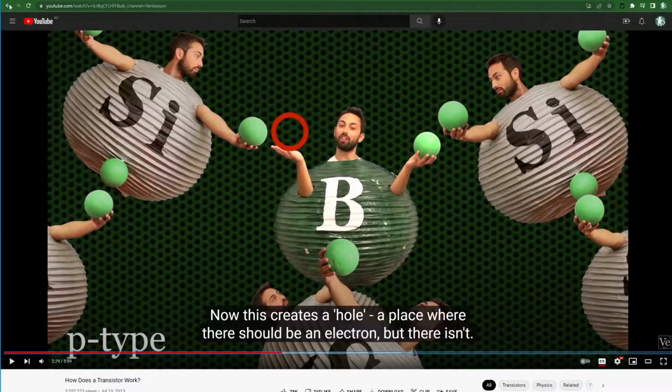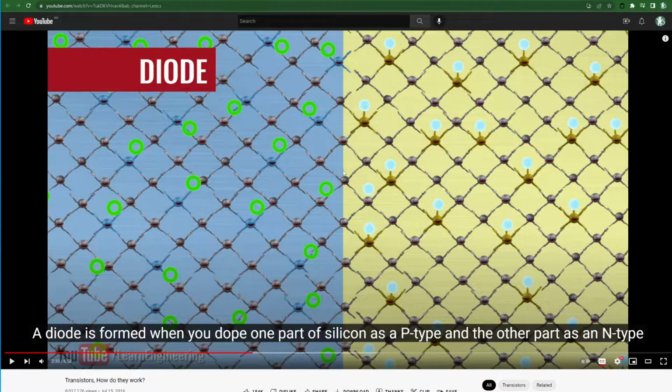When we stick these together, we can get a boundary layer that only allows electricity to flow in one direction, right?